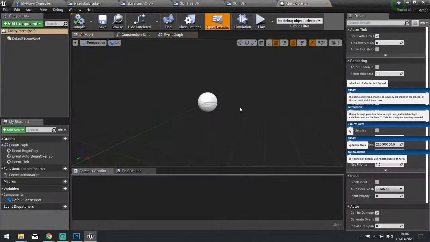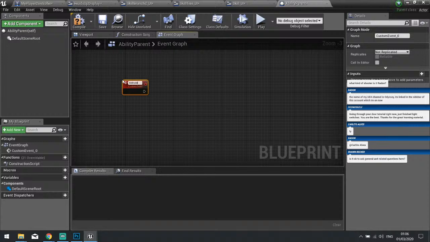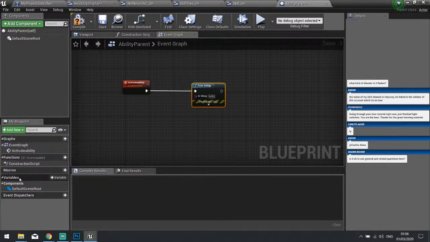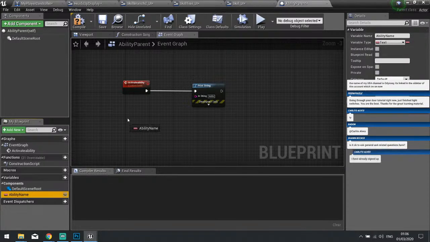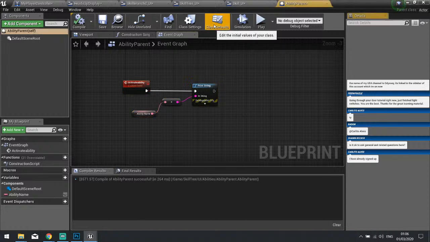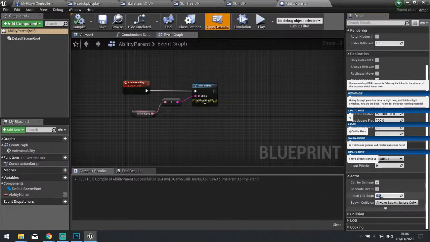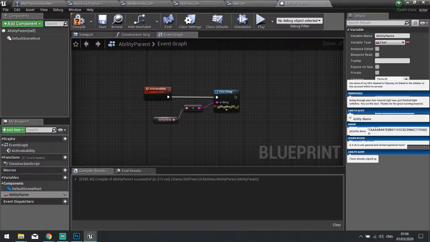Okay, and on ability parent, we can just make a custom event called activate ability, and that's going to simply print string. We're going to print ability name and set that to text. I'm just going to drag that into the print string. Obviously you can make abilities do whatever you want, but here we just use print string. So activate ability, print string, and I'll tell it to kill itself after a certain time. Class defaults, life span 3 seconds. Okay, so activate ability is there, and that all works. By default, our ability name would be default. Click compile.